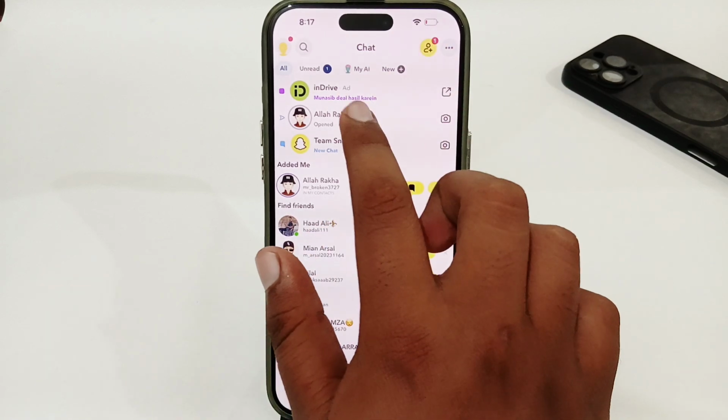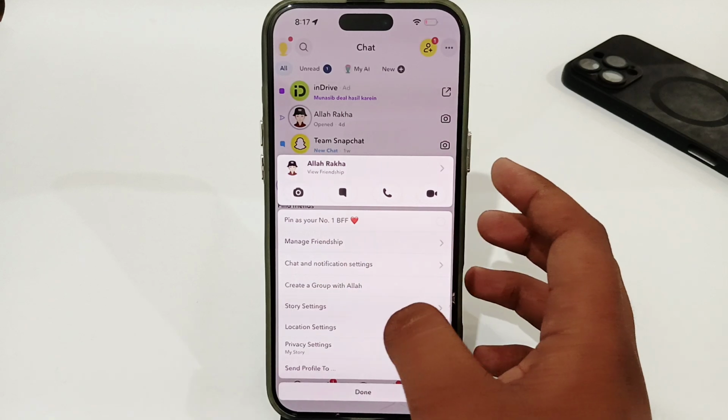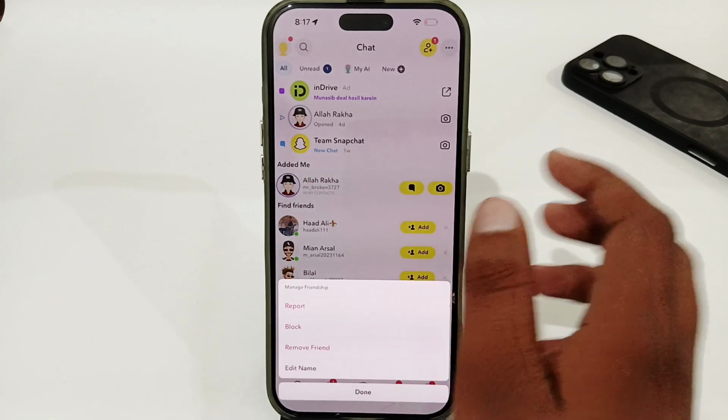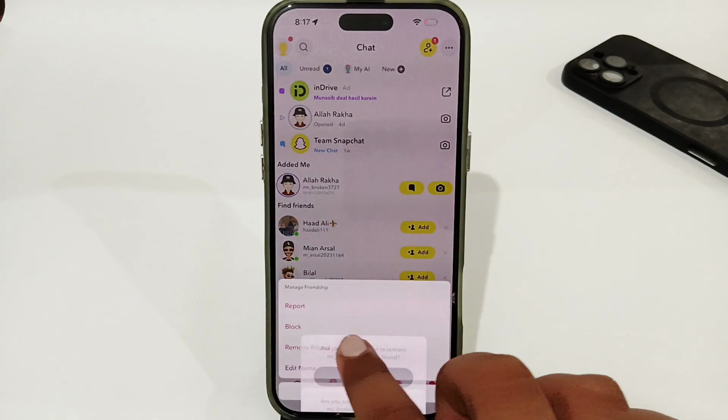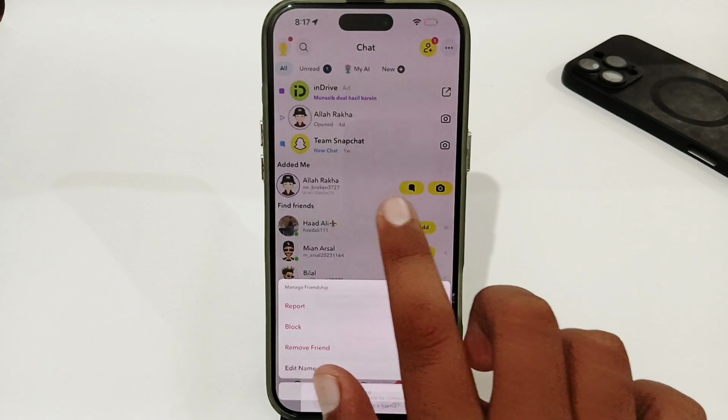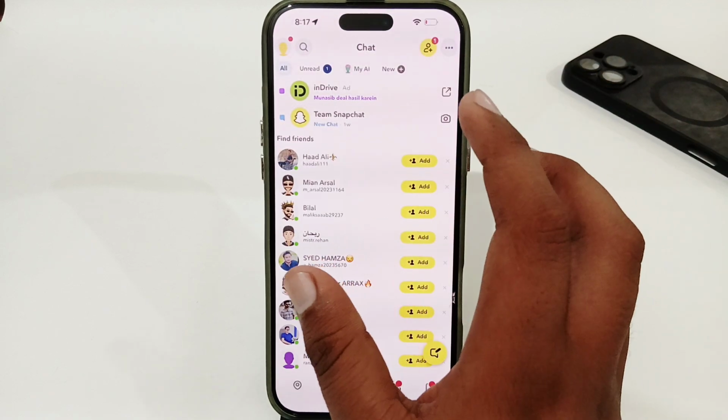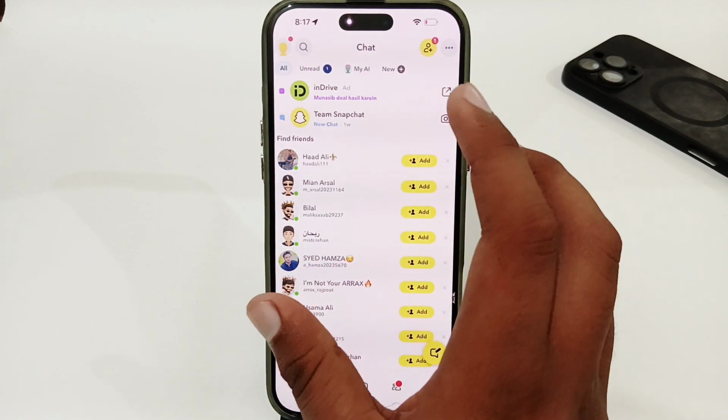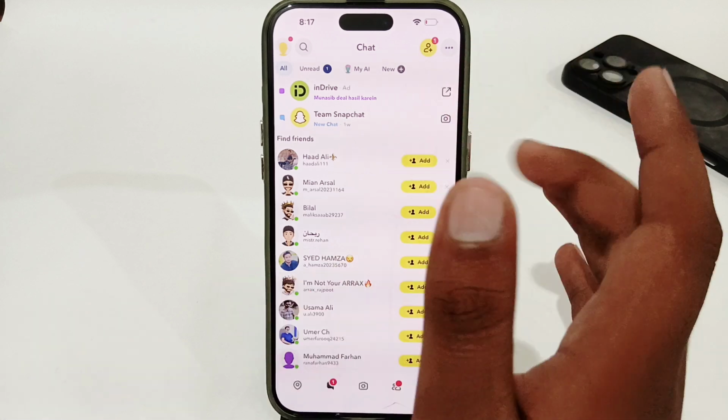You just have to long press on an edit thread, and then select manage friendship, and then tap on remove friend. Then tap on remove again, and in this way you can easily remove your friends one by one if you have crossed the limit.